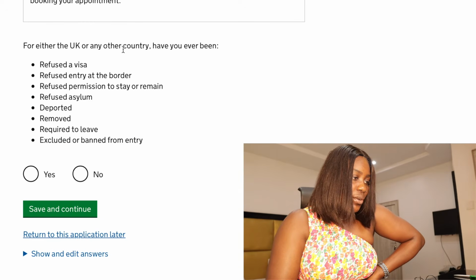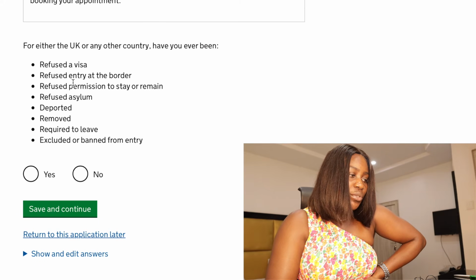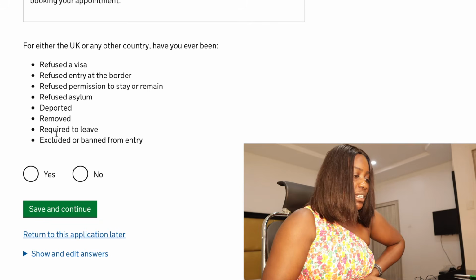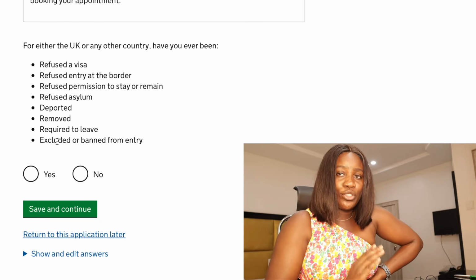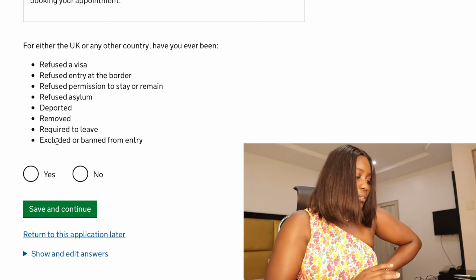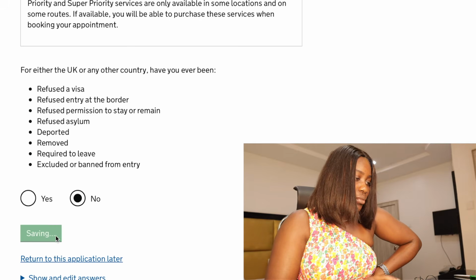For either the UK or any other country, have you ever been refused a visa, refused entry, refused permission, refused asylum, deposit removed, required to leave, excluded or banned? Please say the truth because they will find out either way. For me, it is no.